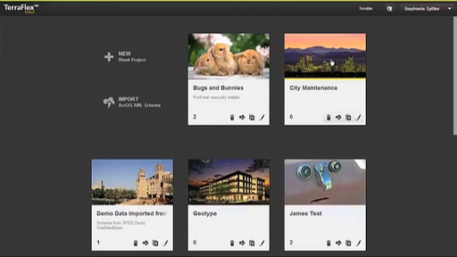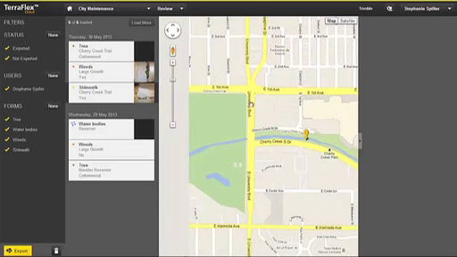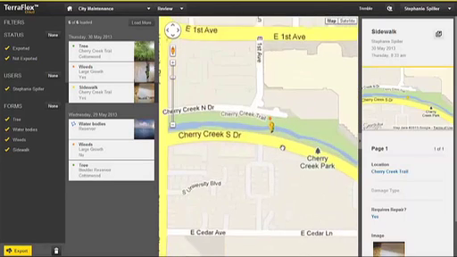As Jason was working, all of his data was synced automatically. I pulled it down from the cloud and can see what work needs to be done. It's that easy. So if I go into our project here on the web user interface, I can find and click on the sidewalk and see the work that he's been doing in the Cherry Creek area.